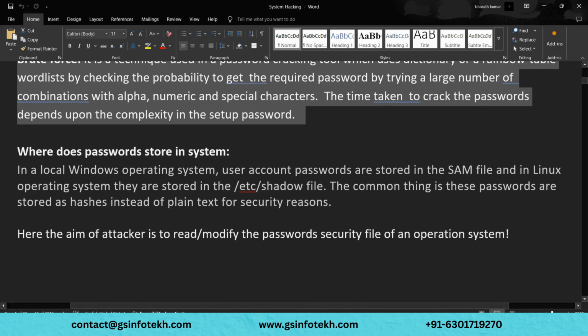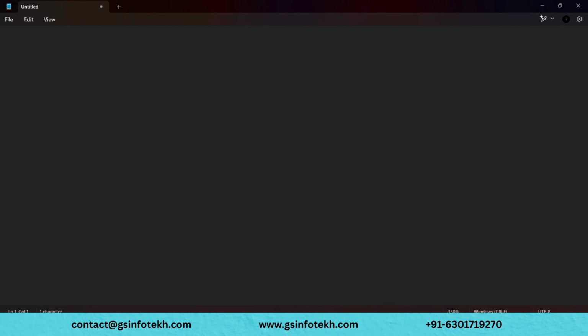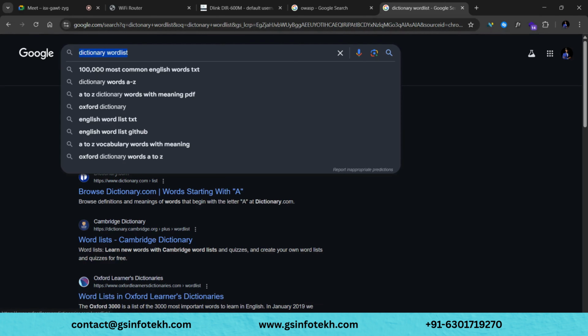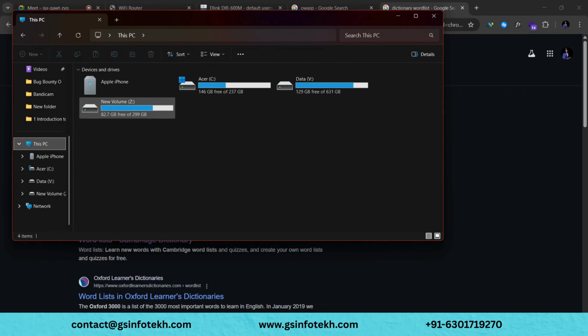Where are passwords stored in the Windows operating system, gentlemen? I'm asking about your laptop password. You entered the login password, right? Whenever you want to enter into the laptop. If you want to hack the laptop password, you definitely need to know where it is stored. Yes or no? Yes. So let me show you.